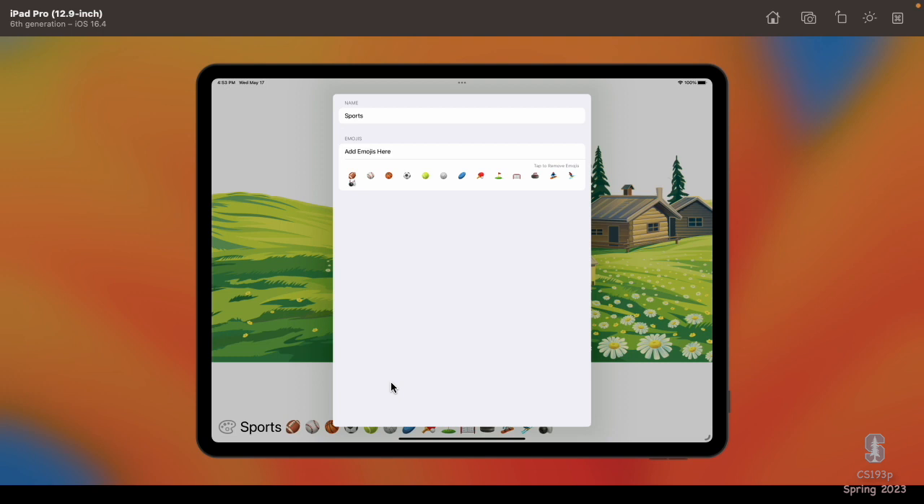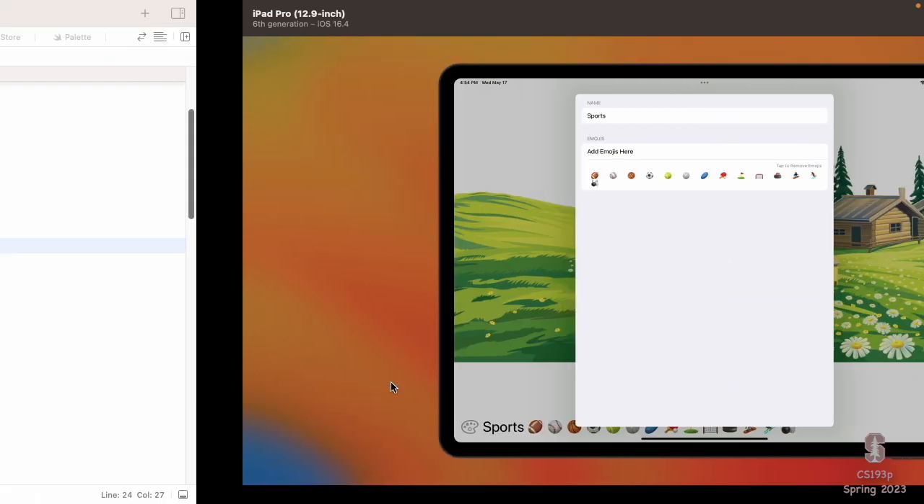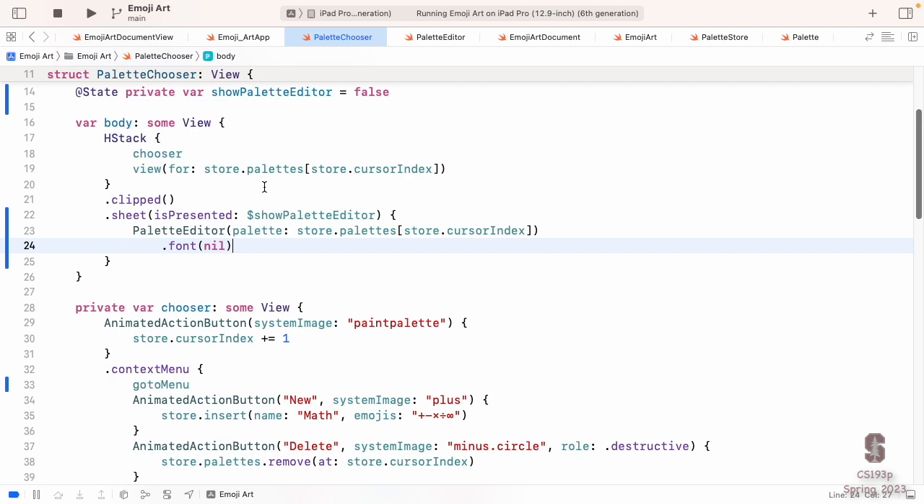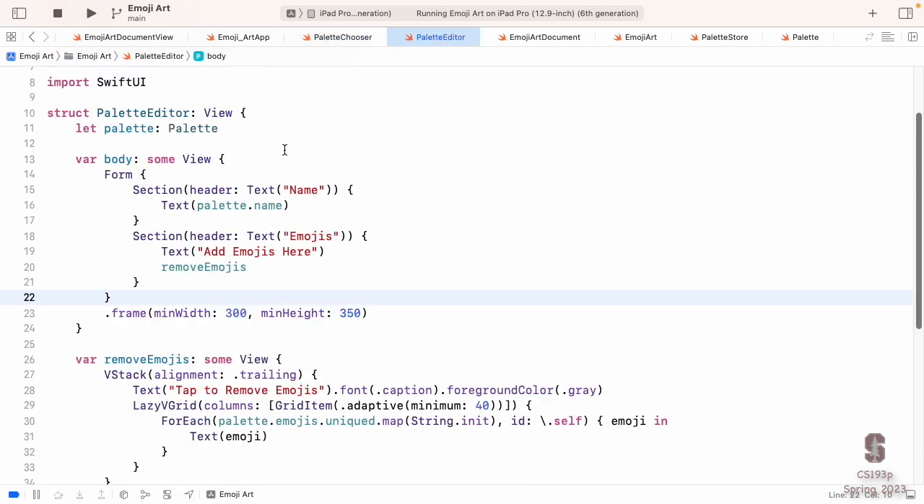Now these are too small. I want, especially the tap to remove emojis, to be larger there. And I also want the font of add emojis here to be the same size as the font for the emojis that I'm removing. I want them to kind of match. So I'm going to go back and actually set that font separately. Back to my palette editor here.